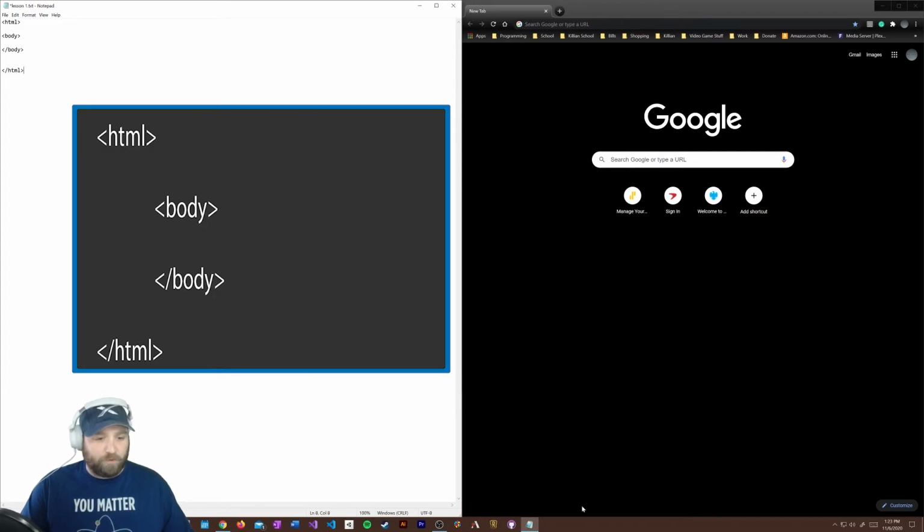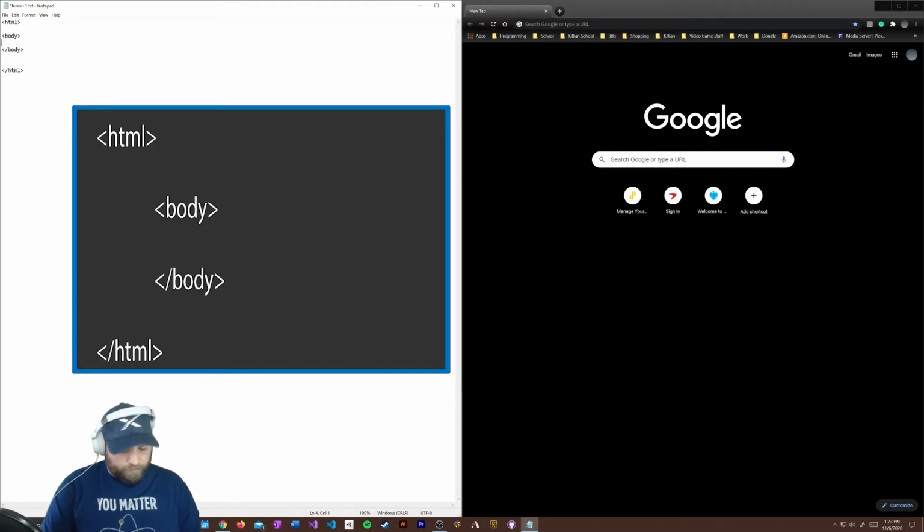There's a footer tag, which would be the bottom. But right now we're just going to use the body tag, and that's going to be anything within the web page body. So now inside the body tag, we're also going to add a greater than and less than symbol. I'm going to put a P and then a /P.